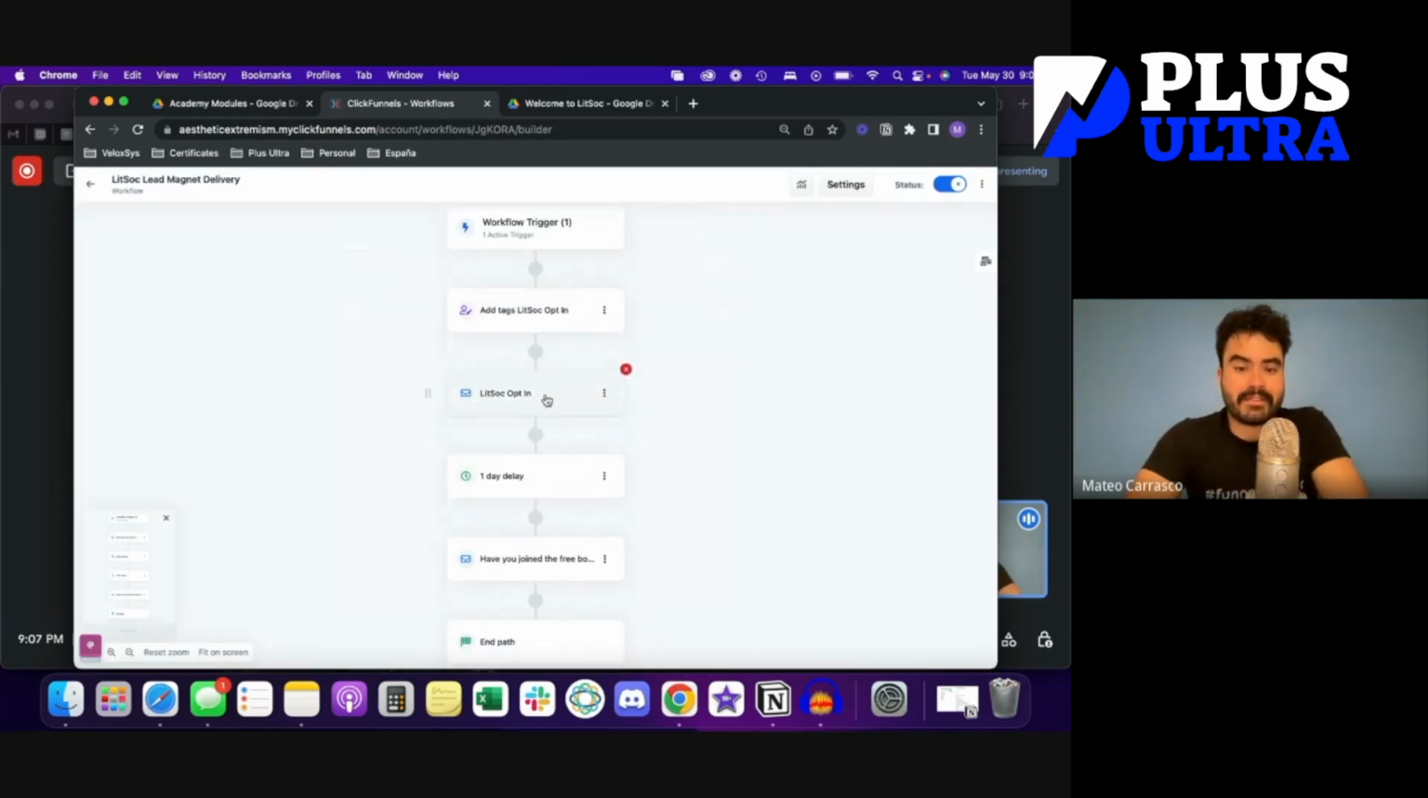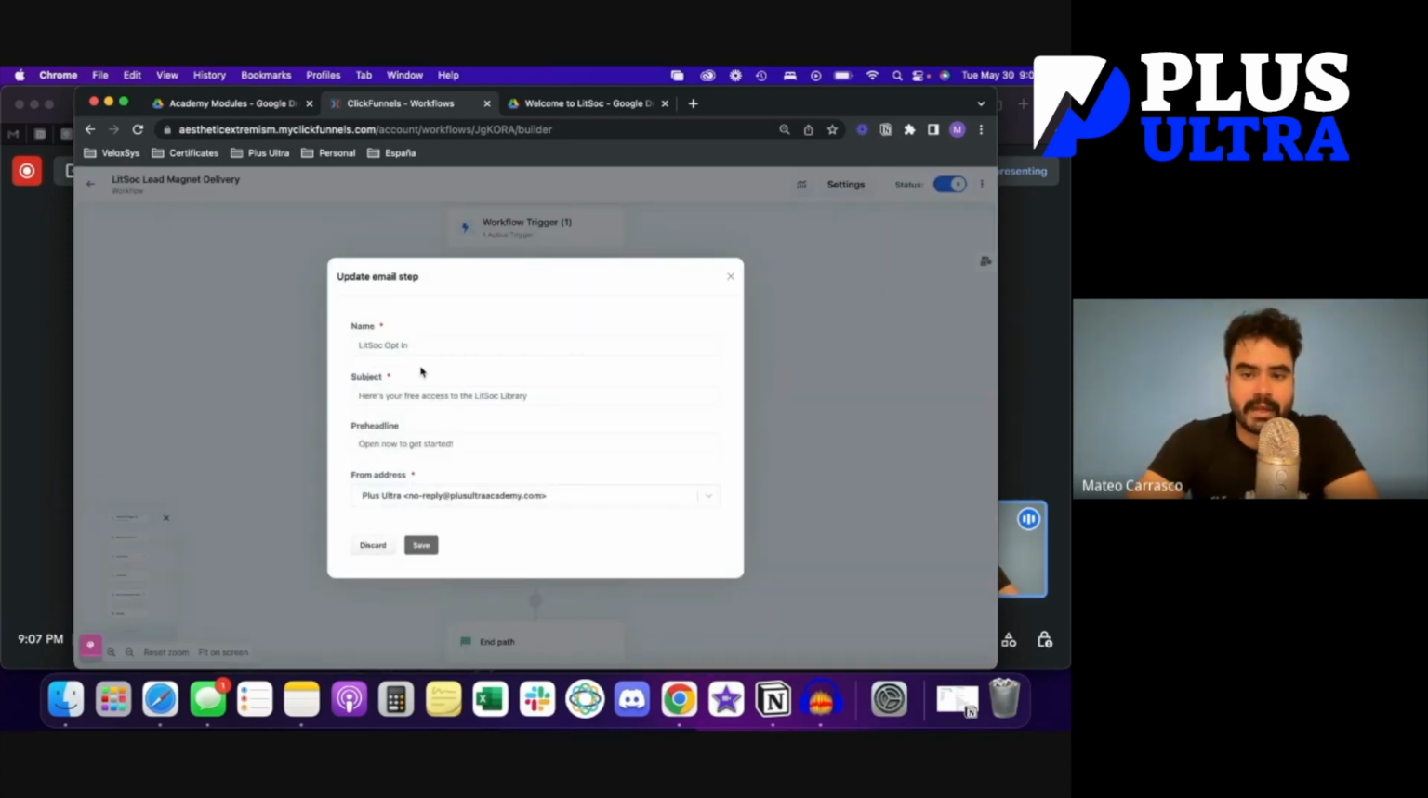So the current prospect who went through this funnel will get the Lit Sock Literary Society opt-in tag. From there, they'll get the first email. I have created an email campaign. As soon as I receive their email, they're going to receive the first email in the sequence. Here's the subject: Here's your free access to Literary Society. And then here's the from address.